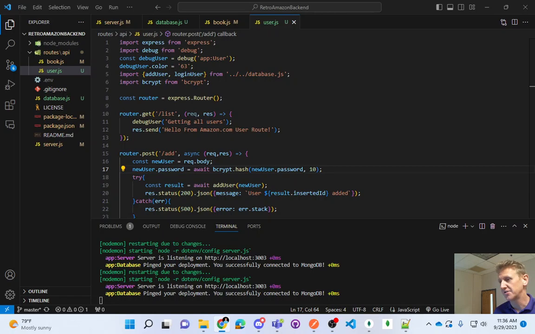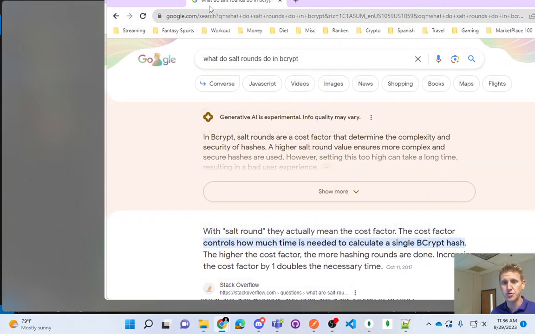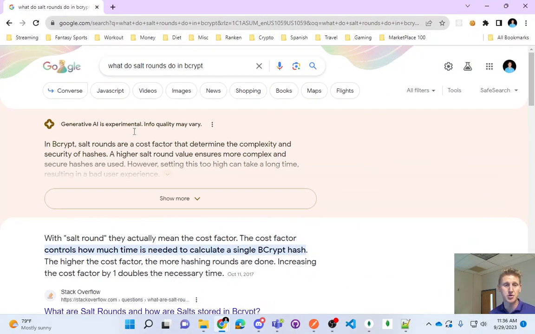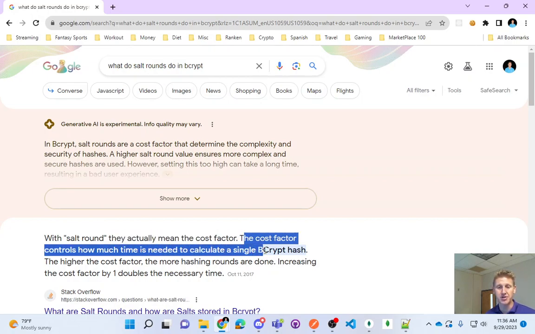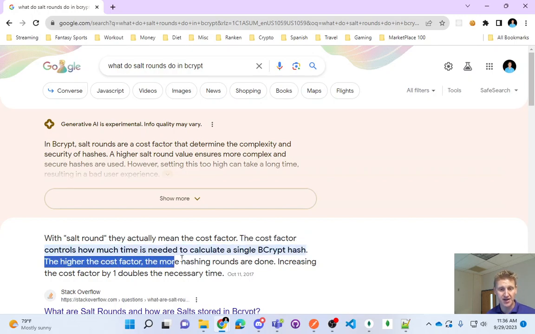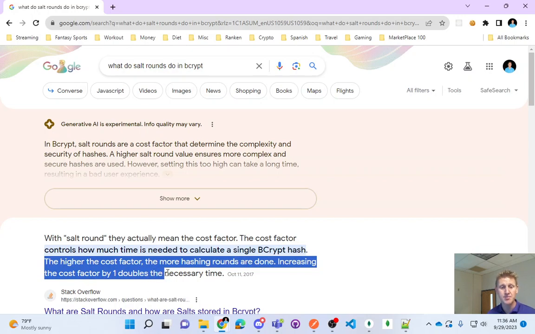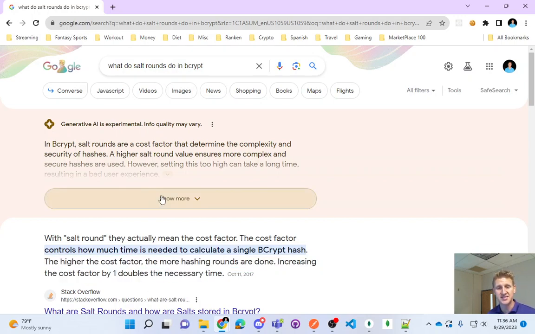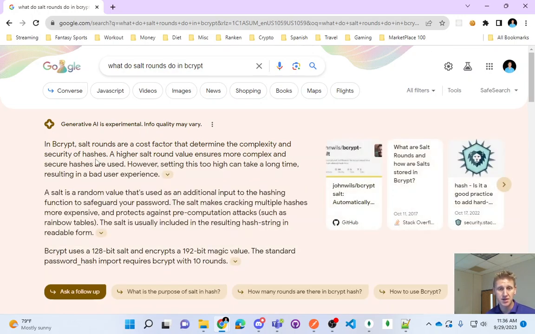So, and that is correct. If you do a quick Google search, what do salt rounds do in Bcrypt? With the salt round, they actually mean the cost factor. The cost factor controls how much time is needed to calculate a single Bcrypt hash. The higher the cost factor, the more hashing rounds are done. Increasing the cost factor by 1 doubles the necessary time.